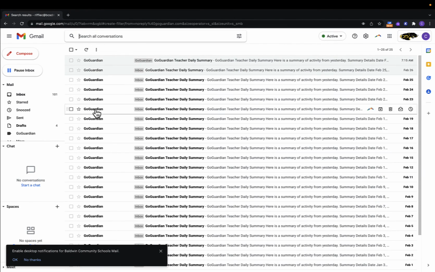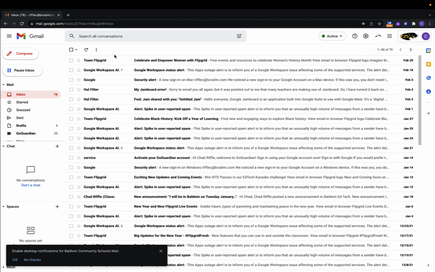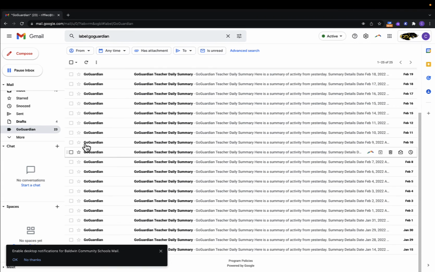and then now when I click on my inbox, whoops, it cleaned my inbox up so that all of those emails got flagged and archived, and they're in my GoGuardian box here.